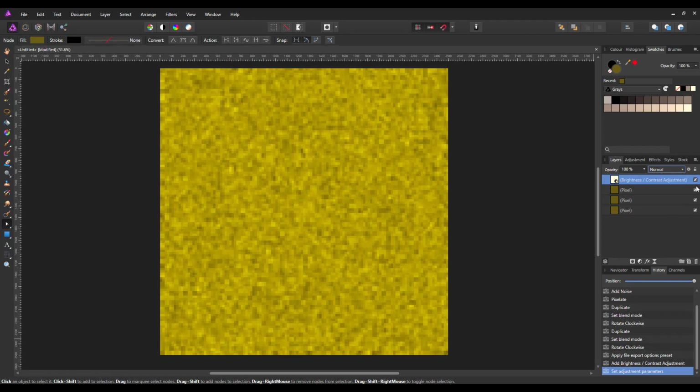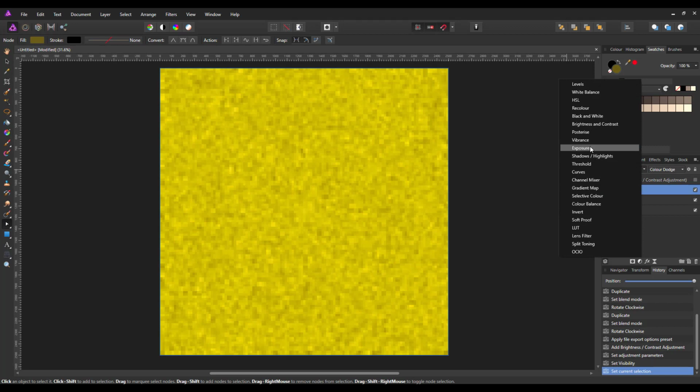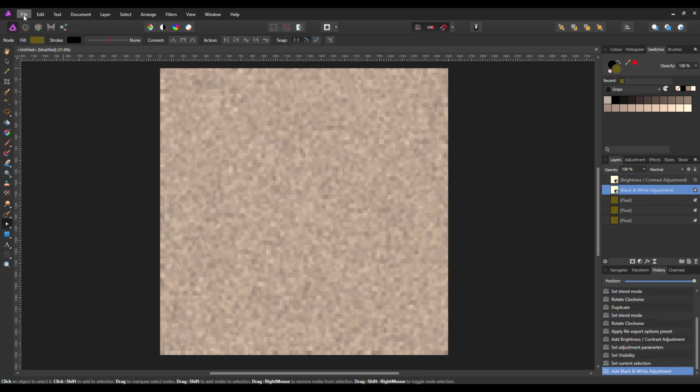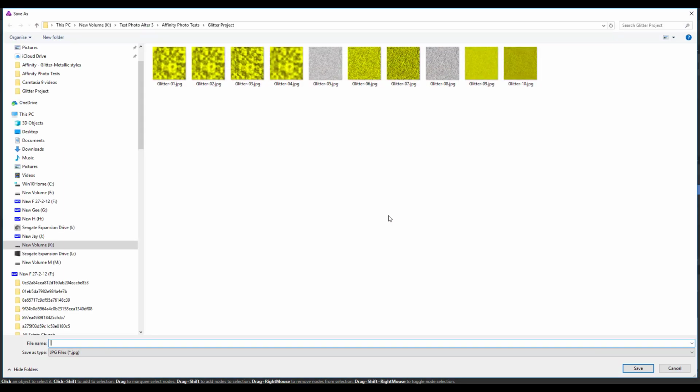Now, if I hide that brightness contrast adjustment, I just need to add a black and white adjustment layer to this top pixel layer. So if I come to the adjustment icon and do black and white, I'm not going to change any settings, you can if you want, but I'm going to leave it exactly as it is. And then I'm going to export that one to give me a sort of silvery glitter. So this will be number 11.